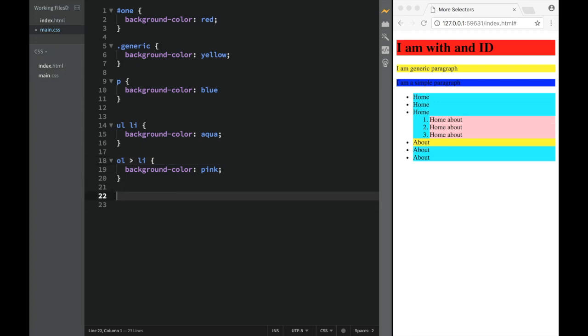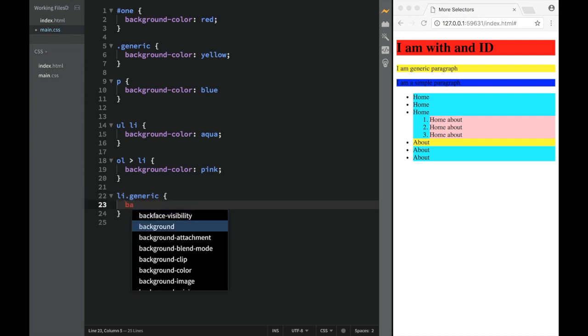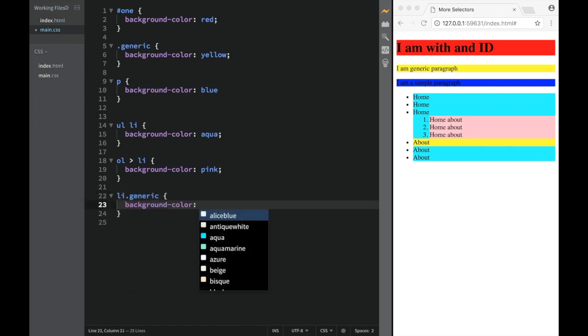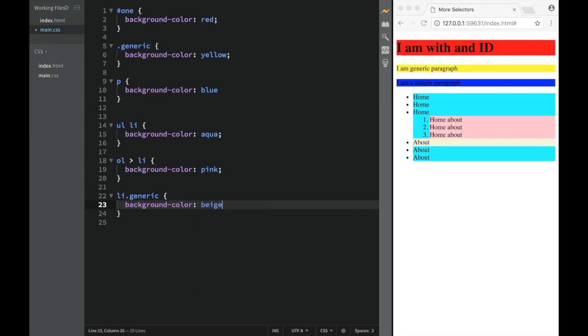Now after that, what I would want to cover is if I go with LI, then I'm going to say the class, which is generic over here like this, and then I would want to change the background color. So I'm going to say background color, and in this case this is going to be something like beige. So you see what happened, we can write it like this.